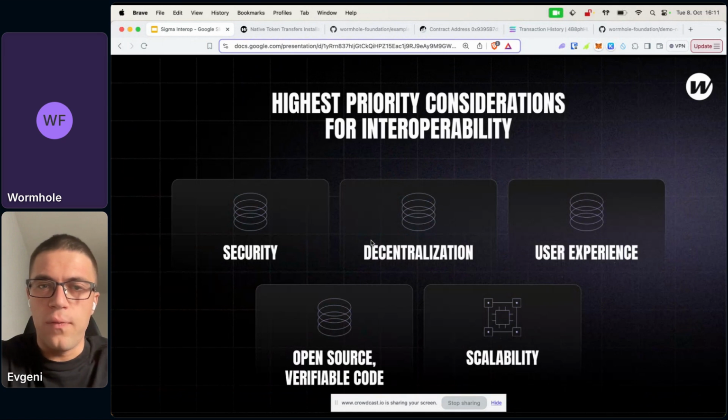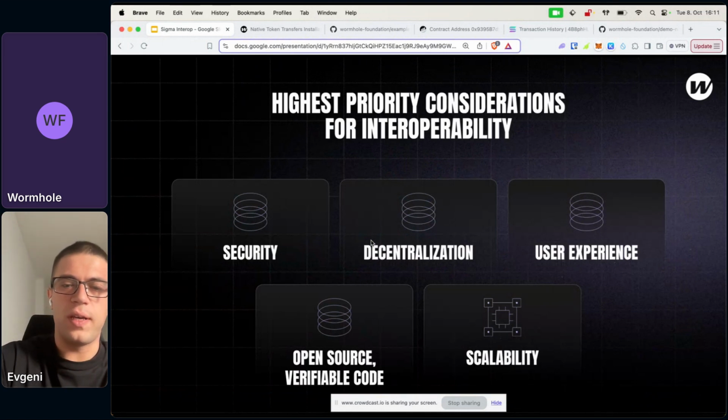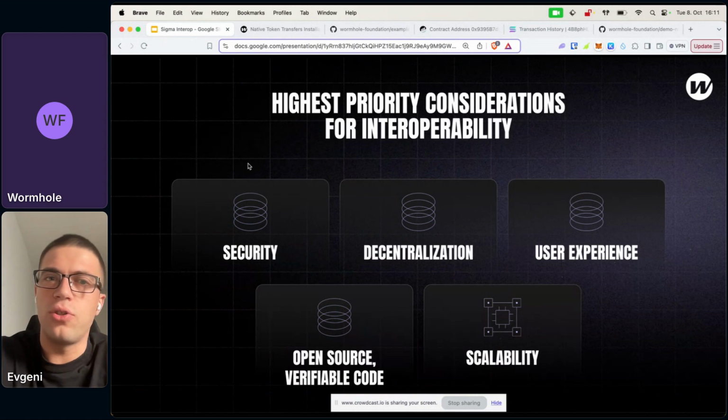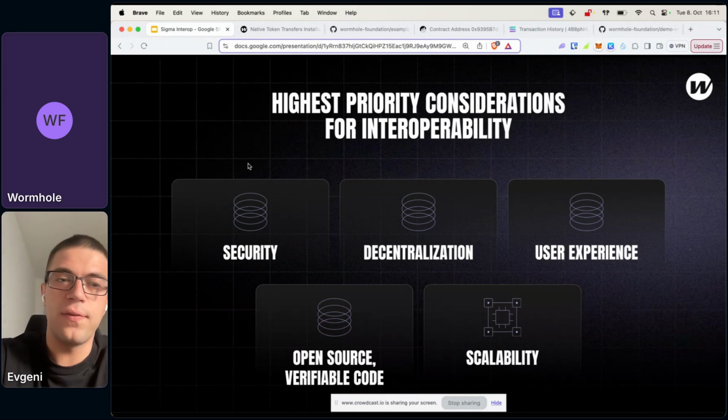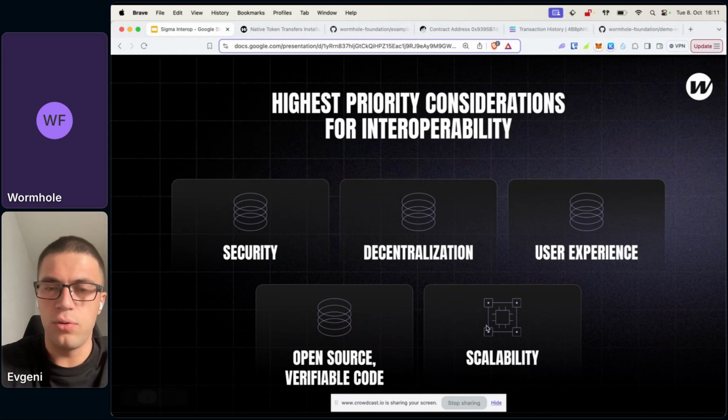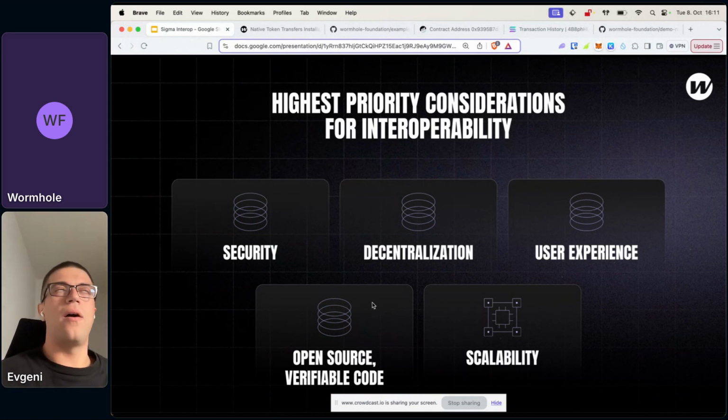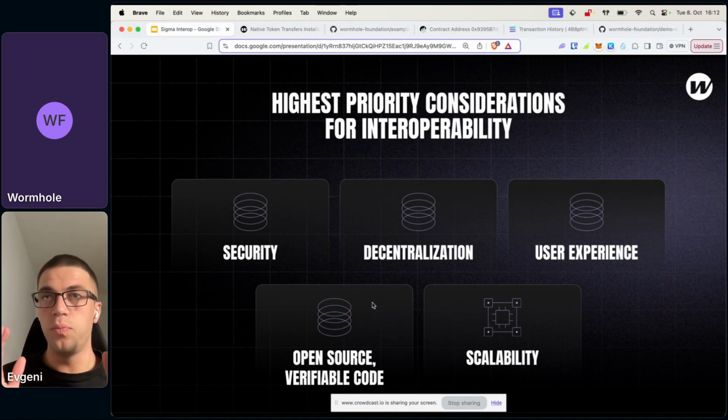Right. So for us, it's very important to speak about these 5 pillars, which are our highest priority considerations for interoperability, now after defining what interoperability is. And these 5 things are security, decentralization, user experience, open source verifiable code, and scalability. So any code that any Wormhole core contributors develop is always 100% open source and permissionless. That's very important for us.